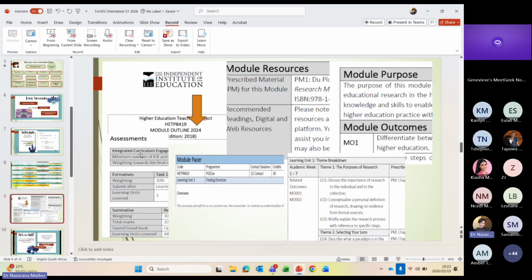So the 4 ICE tasks, the formatives and the summative for that module and the weighting that each one carries. And then it will give you a theme of learning units breakdown, which will have themes and learning outcomes, and then the relevant prescribed material for each learning unit theme. And then you will also find overviews of the learning units. And this is in your module pacer. This is in the MO. The pacer that you should follow is the one that your lecturer gives to you. Okay, just keep that in mind.